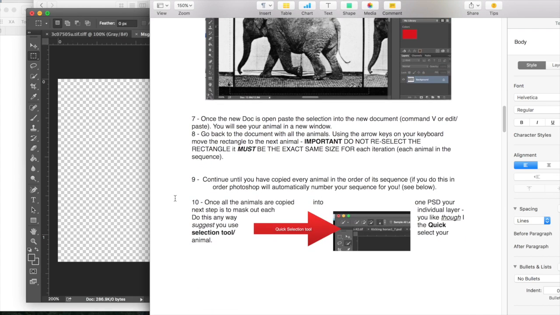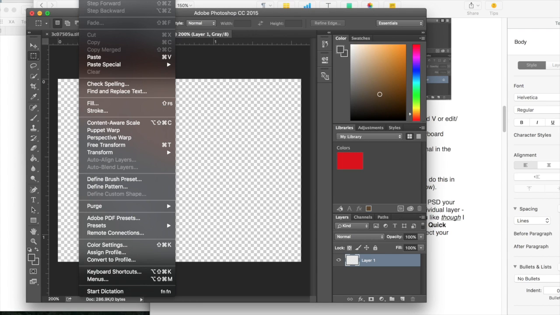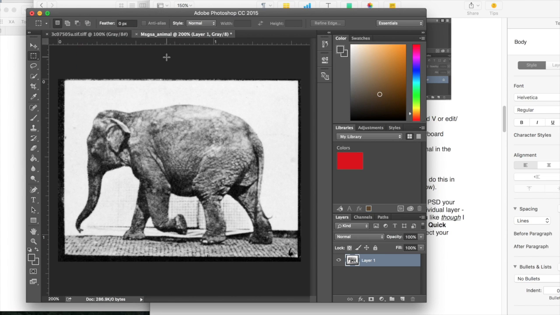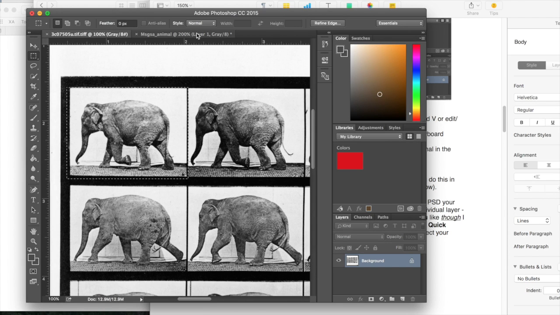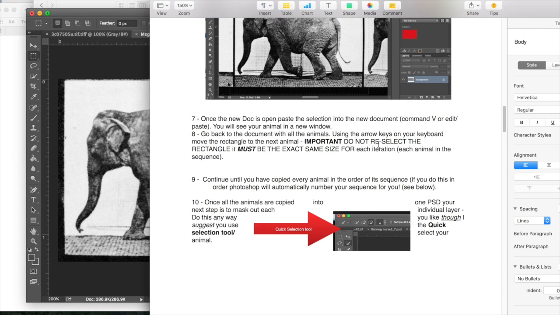So we're on step 7. Once the new doc is open, paste the selection into the new doc, Command V or Edit Paste. Right, so that's where we are right now. So I can go to Edit Paste, and you can see right here that's the shortcut Command V. And what it does is it automatically pastes your animal, this one that you have selected, into this new size document. So that's perfect. We're up to step number 7.